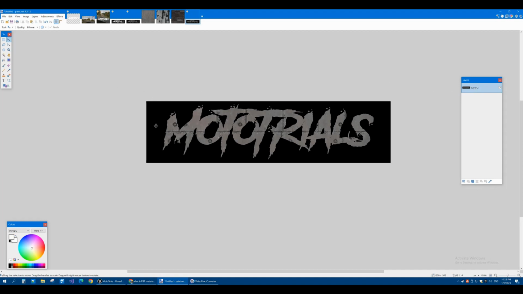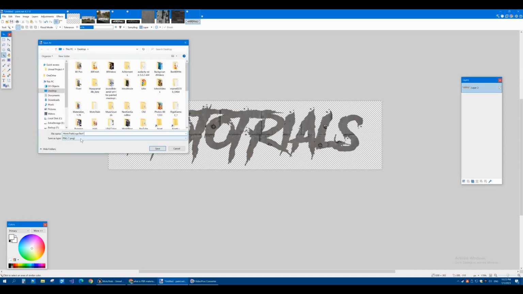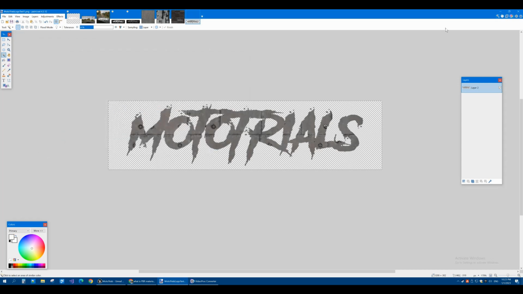Once they're combined, you want to get rid of this black background. Once you have the background out, we're going to save this. We'll do File, Save As. We'll save it as a PNG to the desktop. Click Save. Once we have that saved, then we can open up the program and test it out.